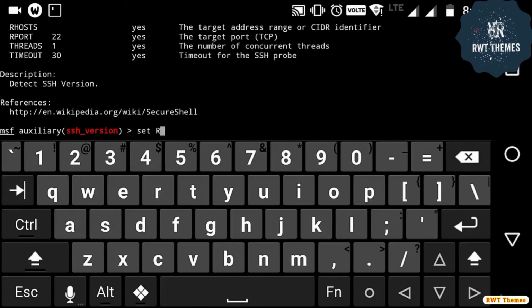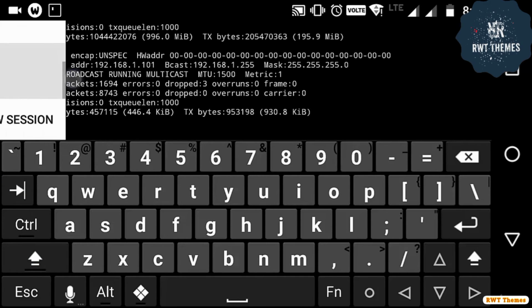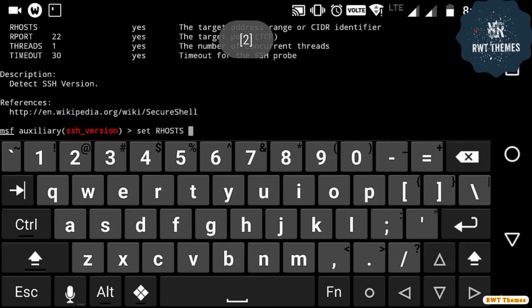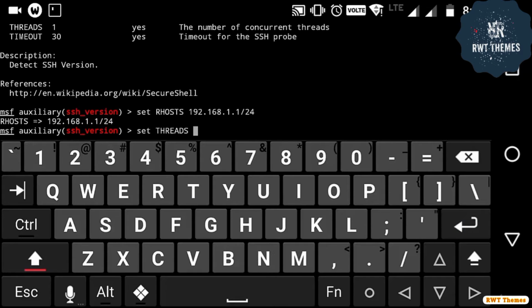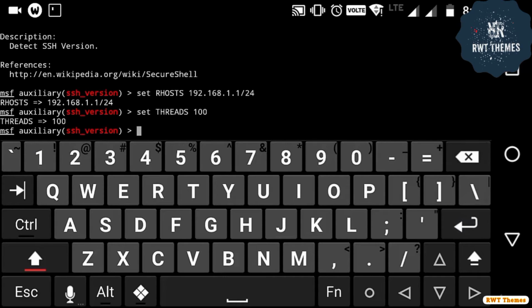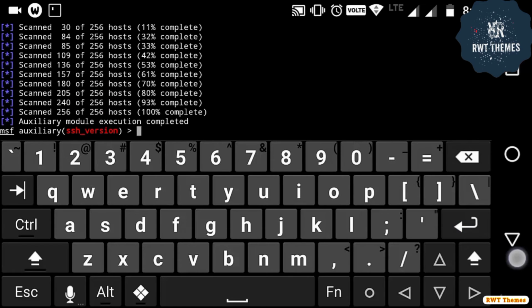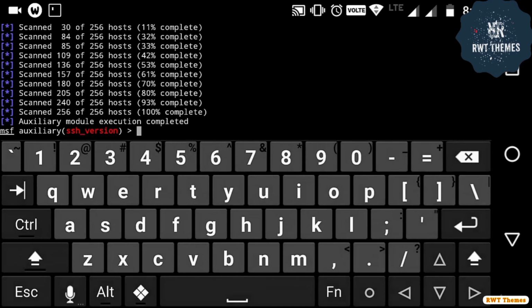Here I am going to check my IP address for setting up the RHOSTS range, and next typing set rhosts 192.168.1.1/24. Next setting up the number of threads by typing set threads 100. At last, execute by typing exploit. Okay, now here you can see the scanned hosts, but we did not get any results of the SSH version.